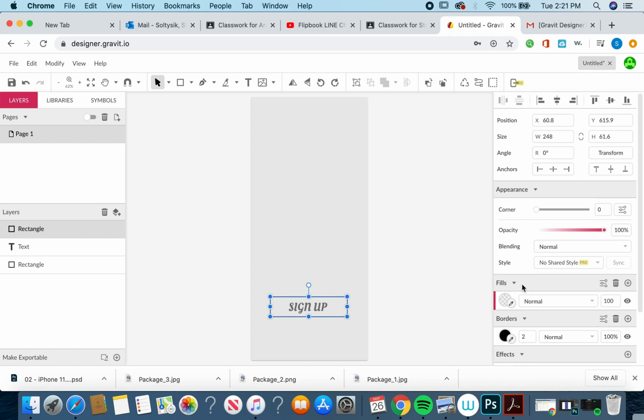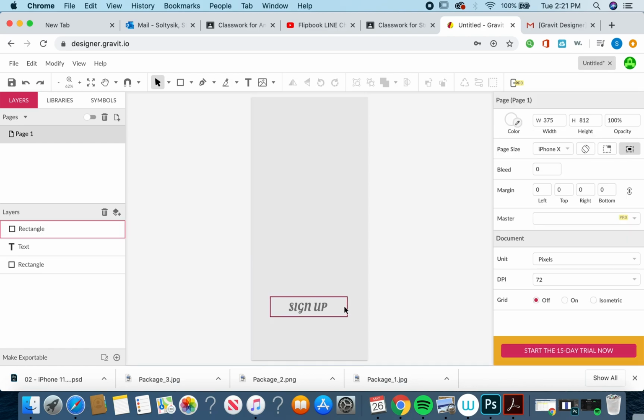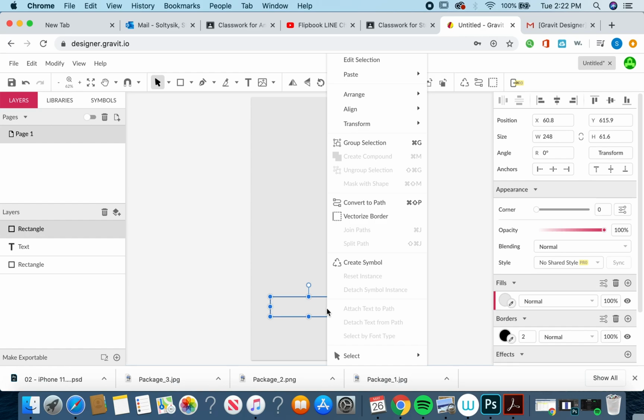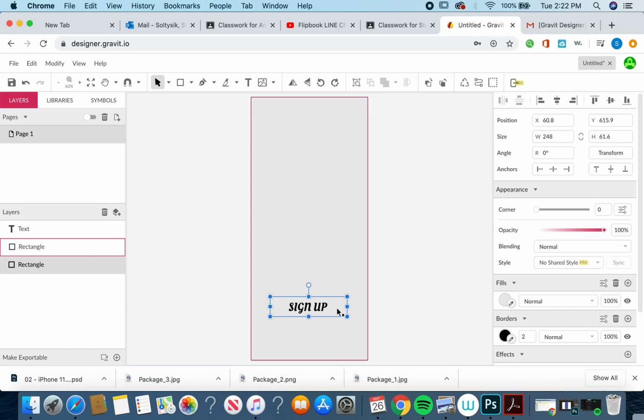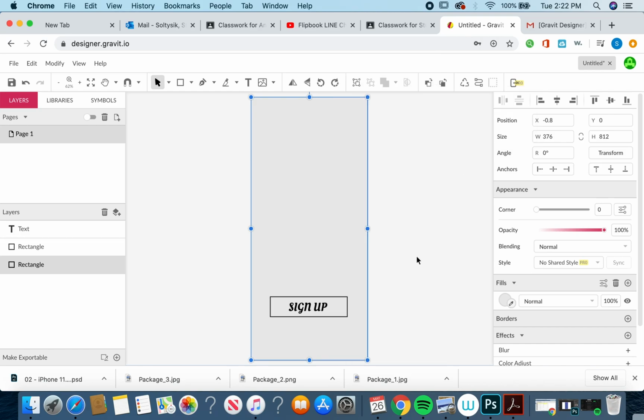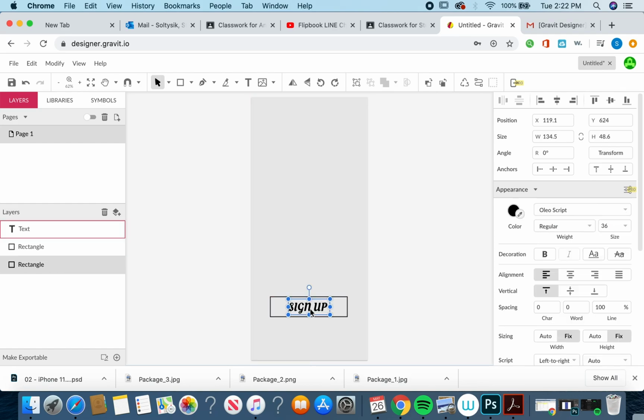So if I bump this up to 100, let me press enter instead of clicking off of it. Enter. I can simply just right click, go to arrange, and send back. Right? Right click, arrange. Now I'm sending the whole background to back. And so now this does have a fill color, but it is behind the sign up. So a way I could change the hierarchy of sign up and log in.